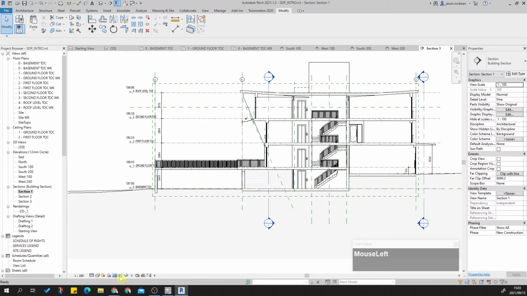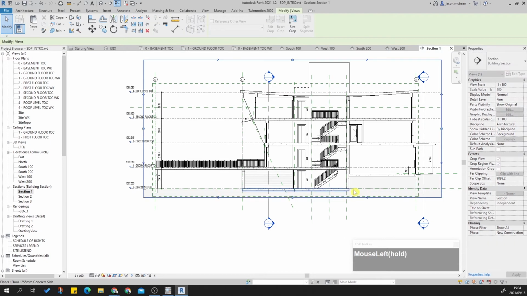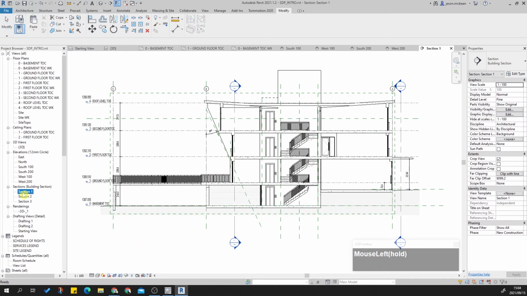My apologies, I clicked the wrong button. Switch that back on. Let's pull this down a bit. Here we're going to add some more details, and let's give it a bit more clearance. Great. Switch off that. So now we've got our section. Let's rename this. Call this section AA.